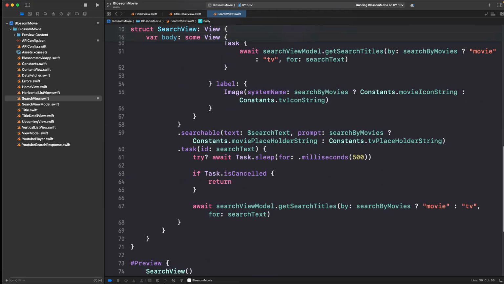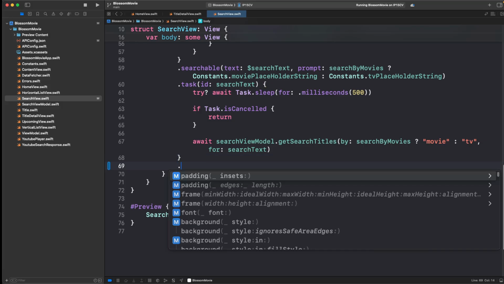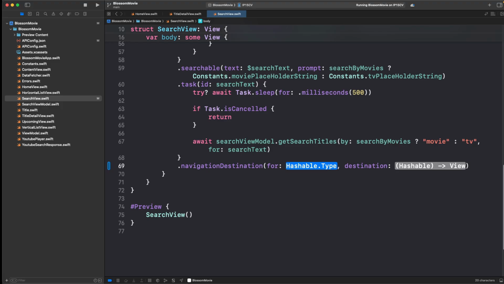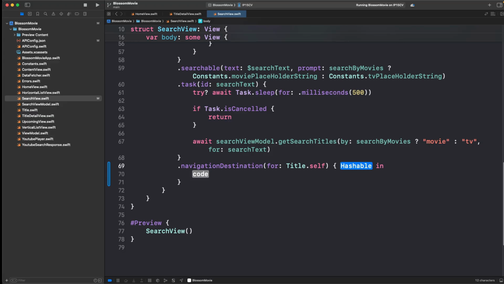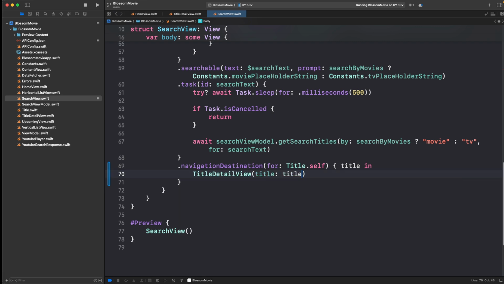Scrolling further down, make a new line after .task, .navigationDestination. In for, type Title.self, tab, press enter to complete the closure. The closure variable can be title. Inside the braces, TitleDetailView(title). When the Title struct is passed into our navigationPath, the view will navigate to TitleDetailView, passing in the tapped title. We're ready to run.